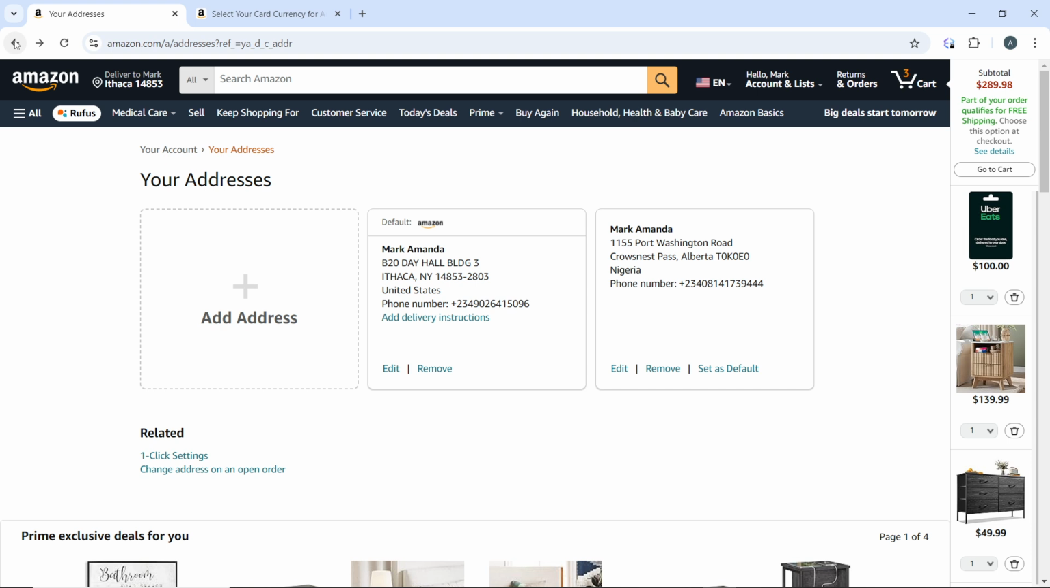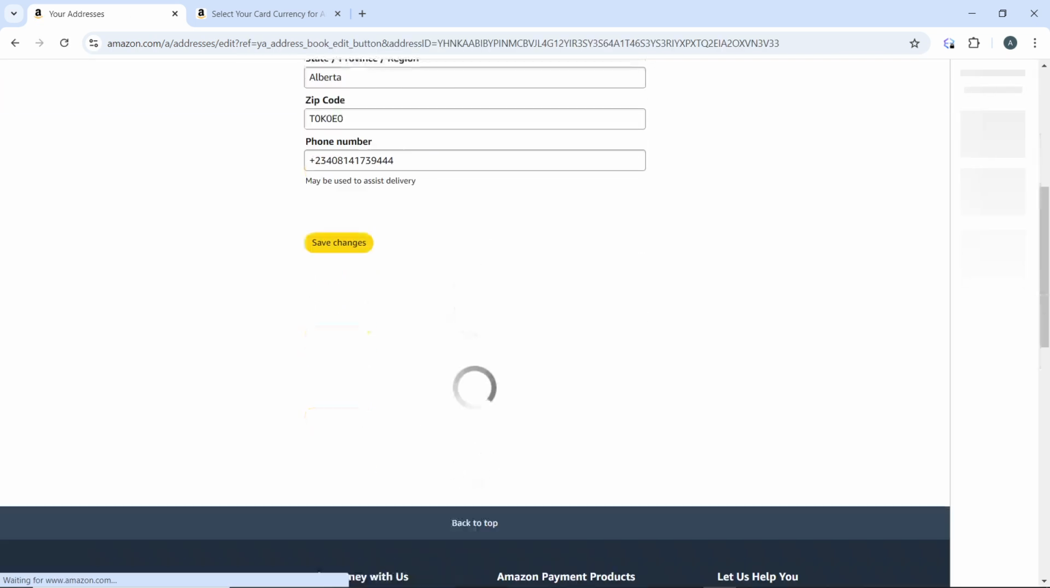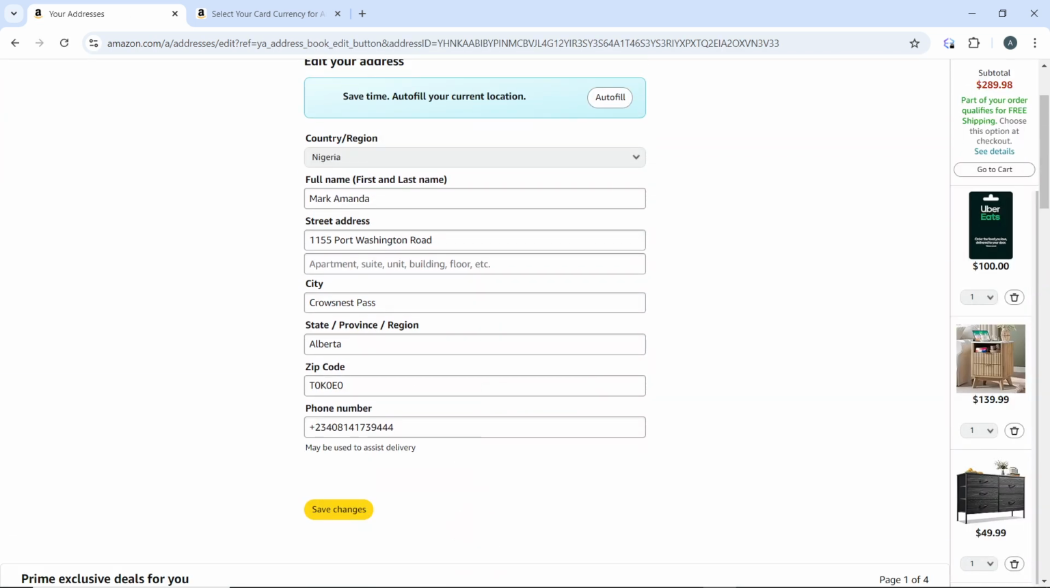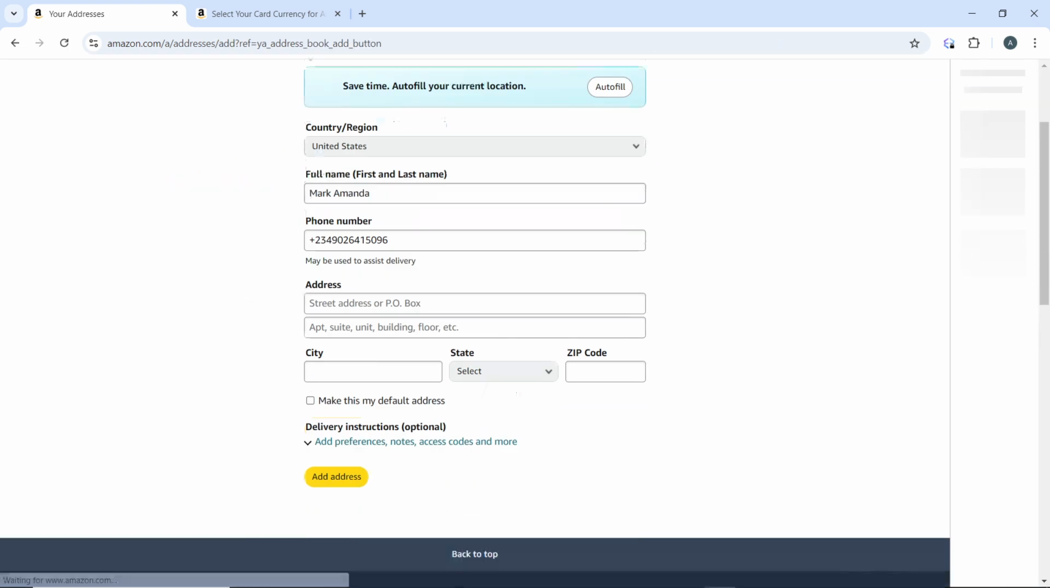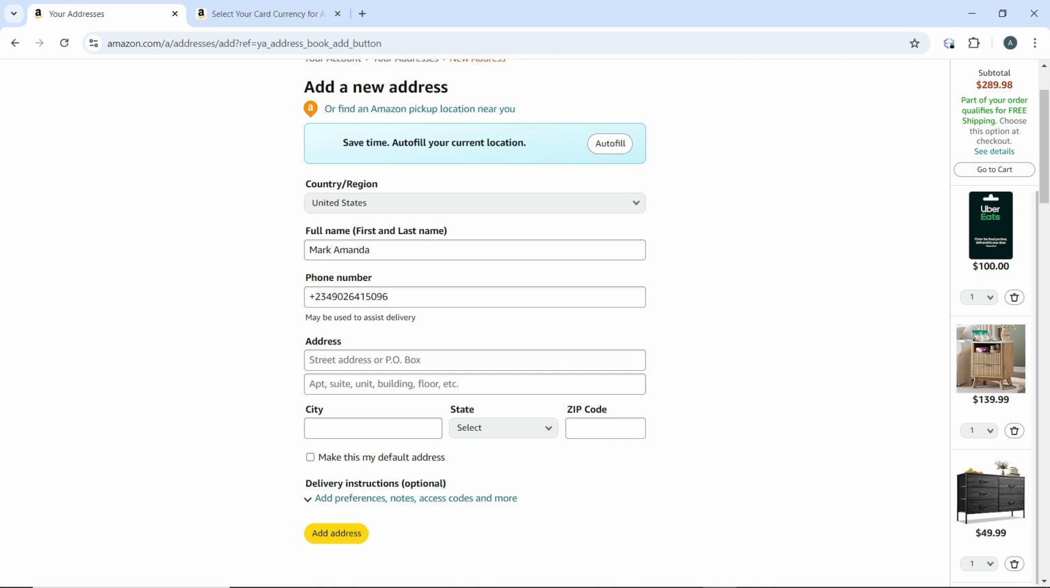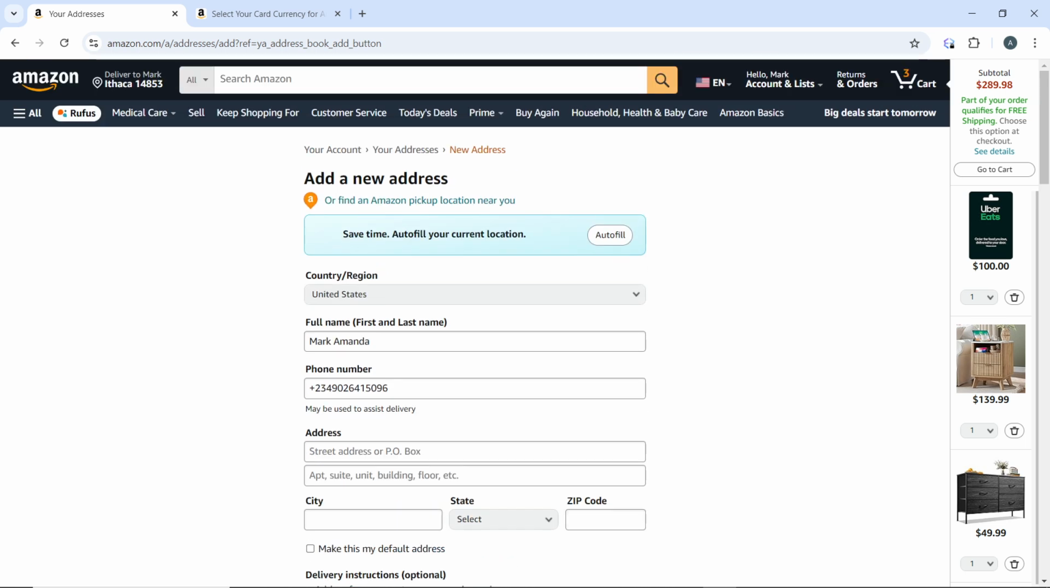Once you've added or updated your address, go ahead and click on the button there. So let's say, for example, we are editing, and after we edit, click on save changes. Once you click on save changes, that is going to be it. Or if you're creating a new address, after filling out the form, go ahead and click on add address. After completing these steps, your delivery address will be updated or added for future purchases on Amazon.